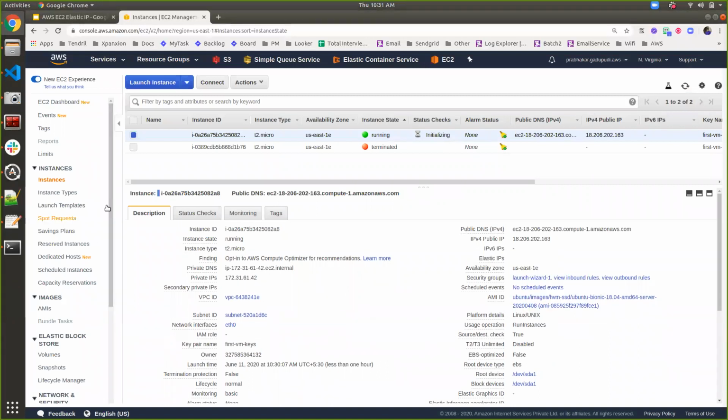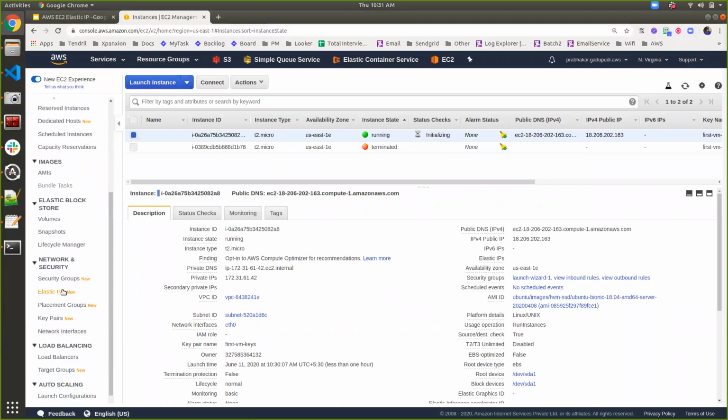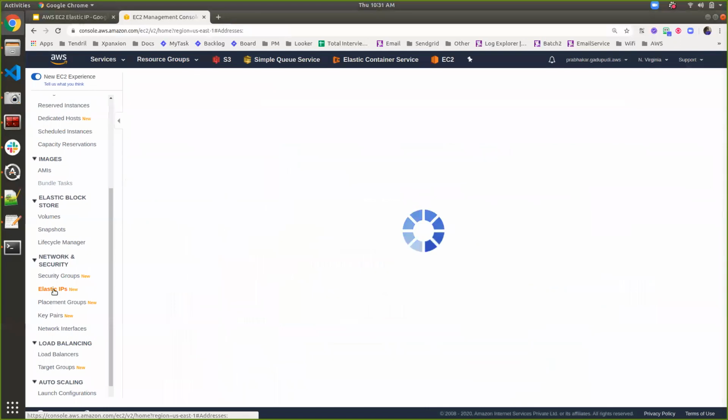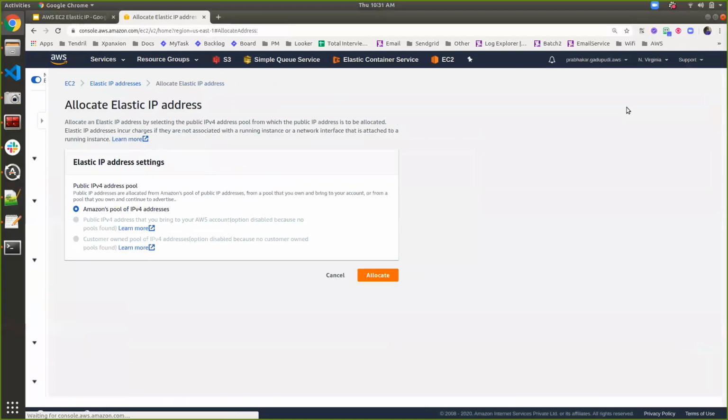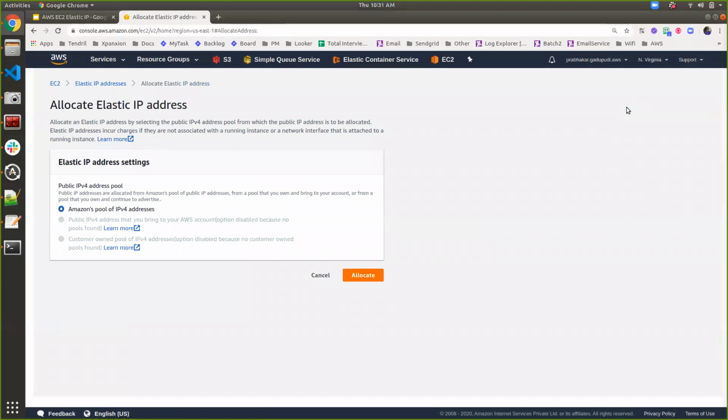So for that, on the same EC2 instance console, you can scroll down below. Here there is Elastic IPs. Inside this Elastic IPs, you can click on Allocate Elastic IP address. There are three types, so we can create the Elastic IPs.